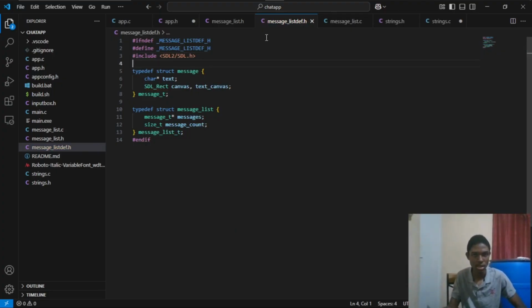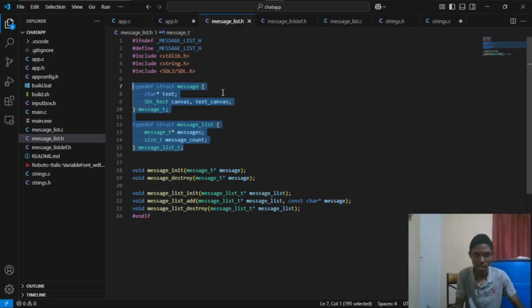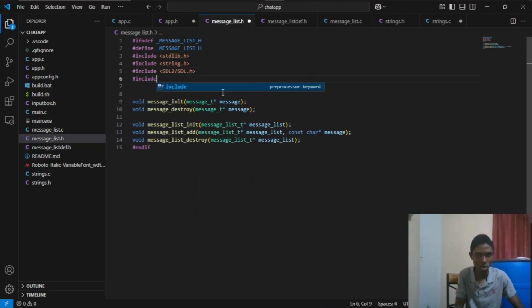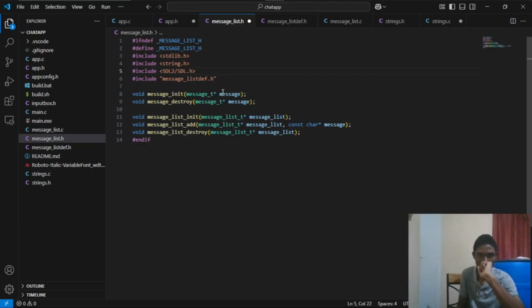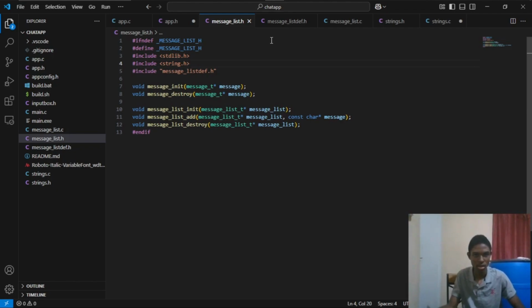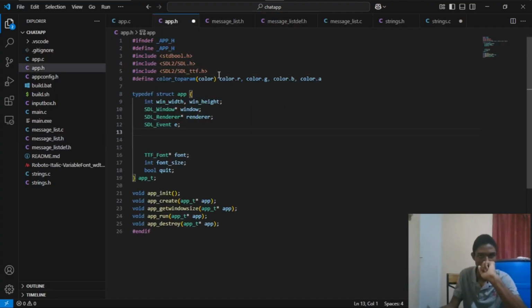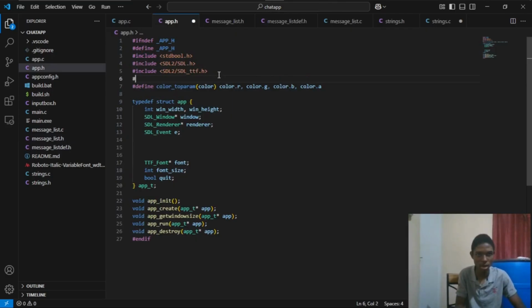And then guys, in our message_list.h file, we can just include our message_list_def.h file. We don't even need to include SDL2 right here anymore, because it's already been included inside of here. So now in our app.h header file, we're gonna include our message_list_def.h header file, which contains our message data types.